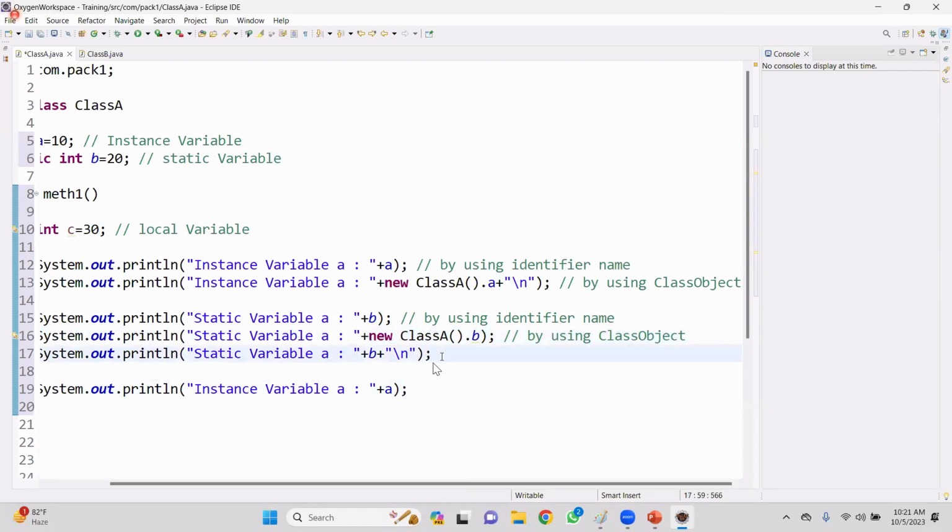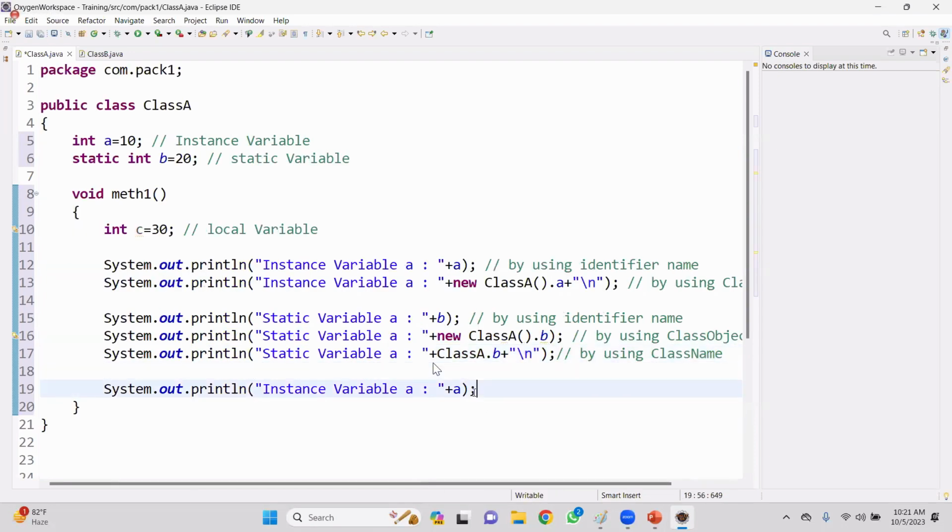Now finally, what is the last way? By using class name. And please tell me the code. Class A dot. That is perfect. Okay.